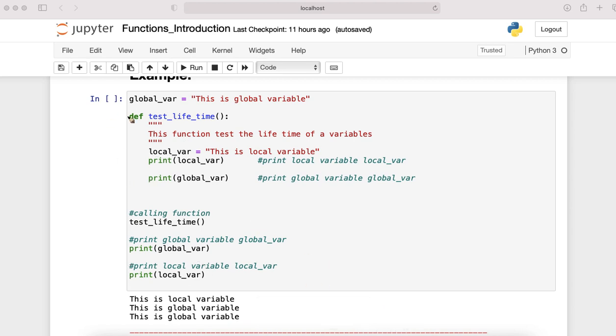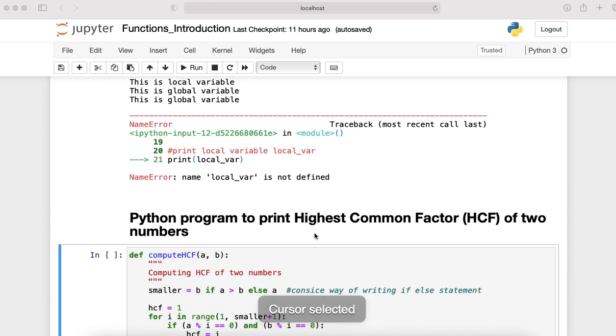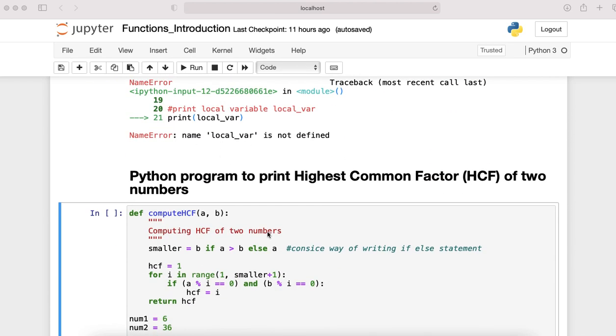That means when the variable is declared outside of any function, it is called a global variable. When the variable is declared inside a function, this becomes a local variable to that particular function. So that's why we get this error.